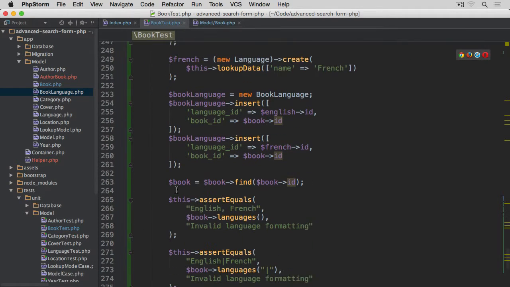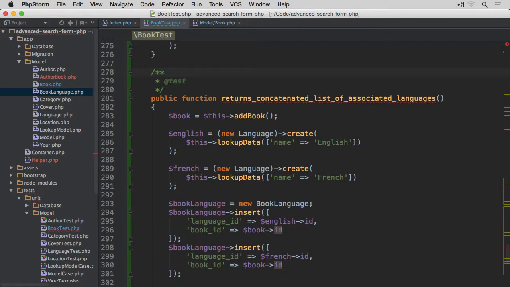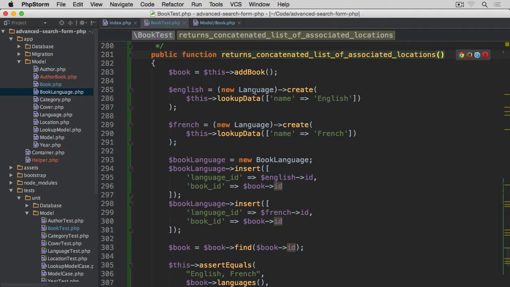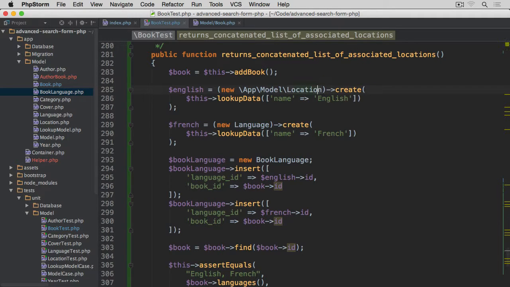Let's again duplicate now these languages. And we are going to do the same for the locations. So rather than languages, it's going to be locations. So returns concatenated list of associated locations. Rather than language, now we're going to have a location class. And again, let's import it. And we're going for both here and here.